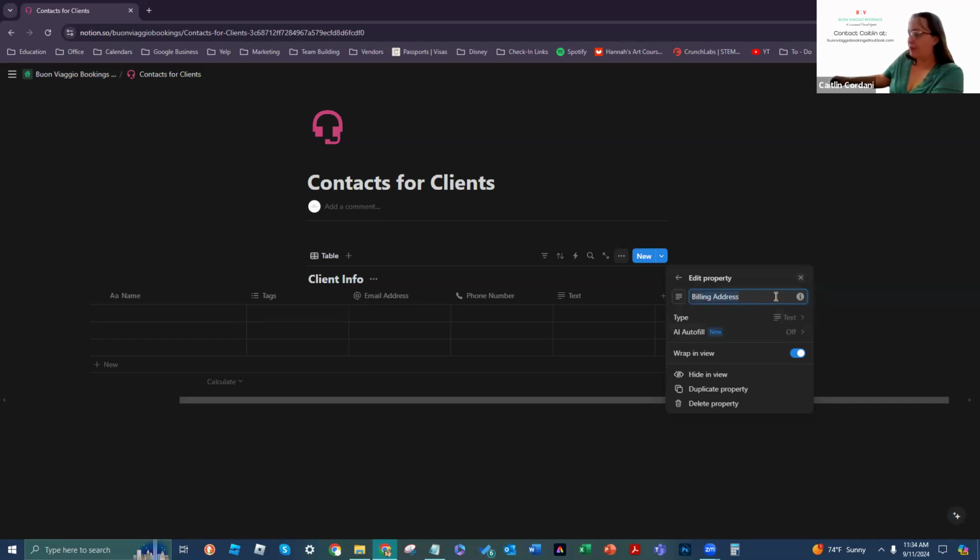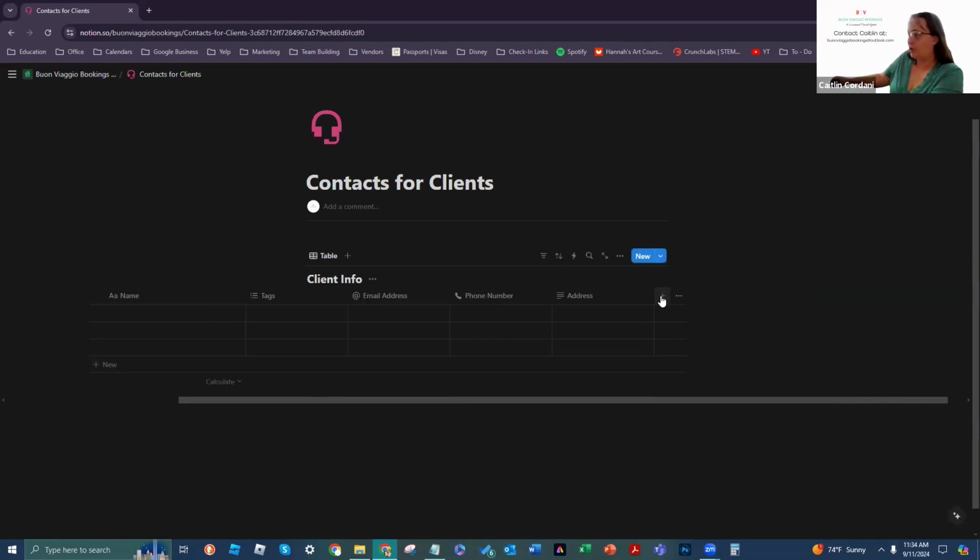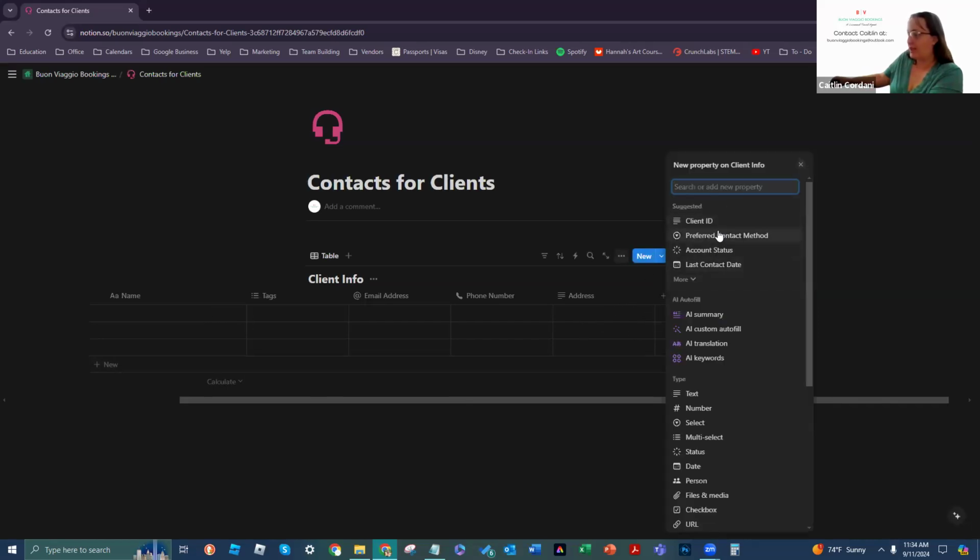So you don't have to put billing, you don't have to put mailing. I just put address. It's super easy. Most people's billing address is their mailing address. But you could get a mailing address and then a billing address.